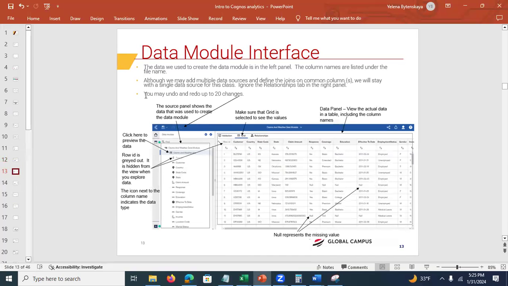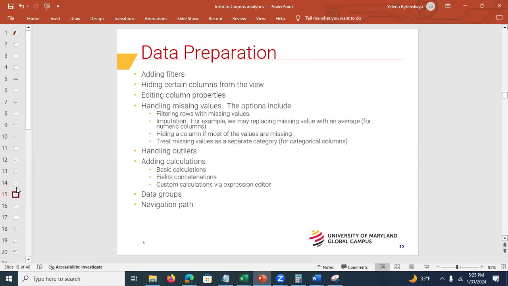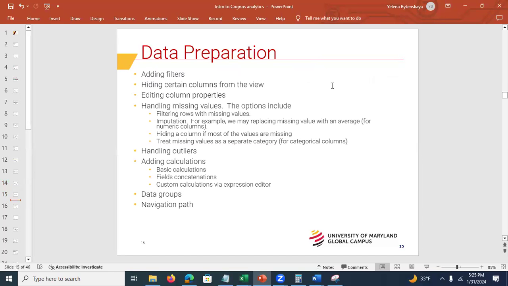This is the data module interface I just talked to you about, right? Okay. Well, I just talked to you about the column properties, such as data type. Data types are usually inherited from the source, and you cannot edit the data type. Just know that. Okay. Now, I talked about the screen tip. Also, there is something called a comment. That's something that you can put, like a description or something. That's an optional property.